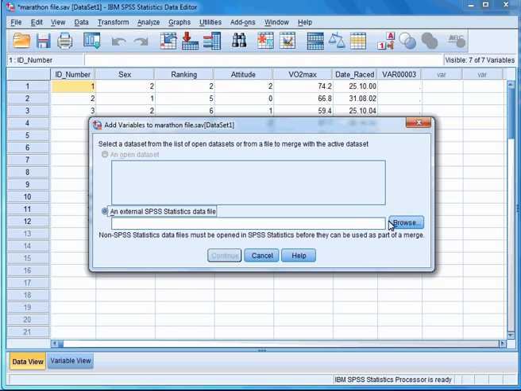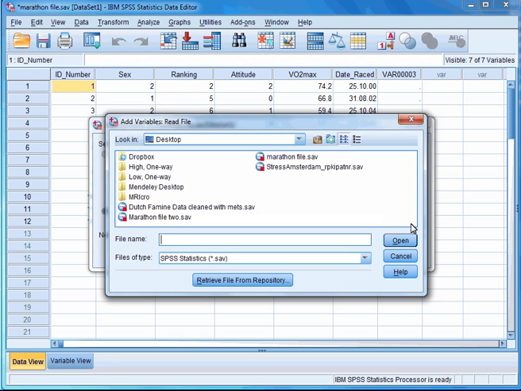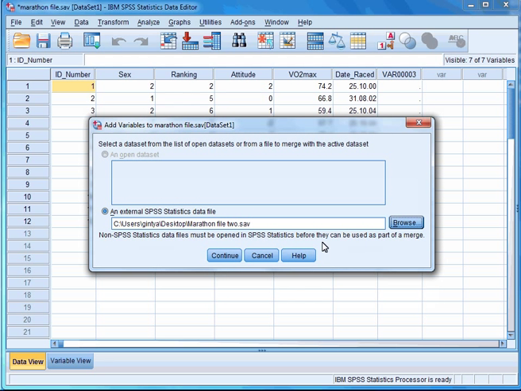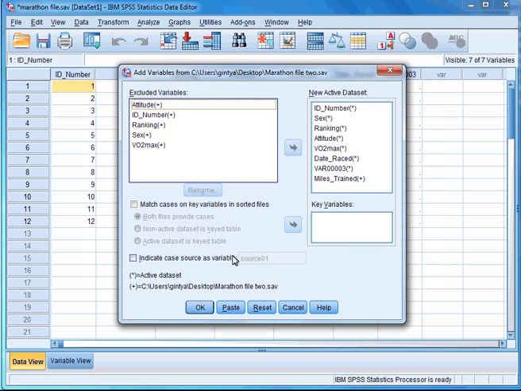Now click Browse. This has opened a new window to the desktop of my computer, which allows me to browse for SPSS files which may contain the variables for the current participants I have that I want to add to the dataset. I have clicked Marathon File 2 because that is where the extra variables I need are located. Once you have clicked the name of the data file you want to merge the variable from, please click Open. Then click Continue. This will open a new window labeled Add Variables From.